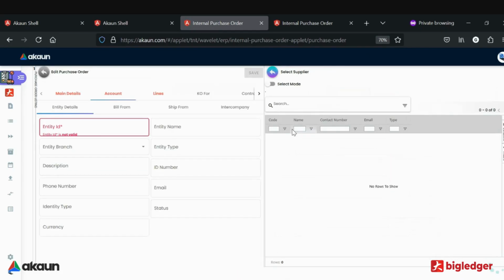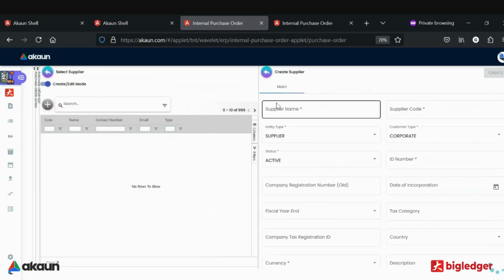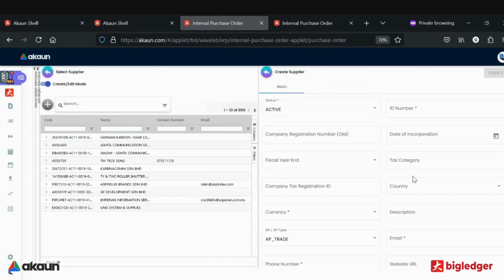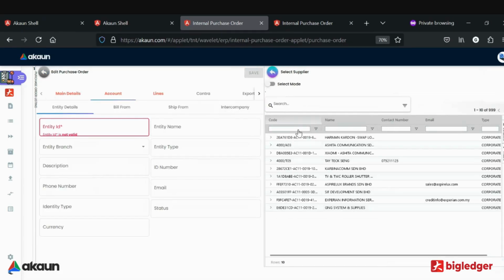This account is where you choose the supplier. If let's say your supplier is not in the listing when you search, you can create the new supplier by clicking on the select mode over here. When you enable that, under create on edit mode, the plus button will be there. So you can create the supplier at the same page. You key in your supplier name, code, the currency, everything you can fill up. But if it already exists in the system, you just choose one of them.